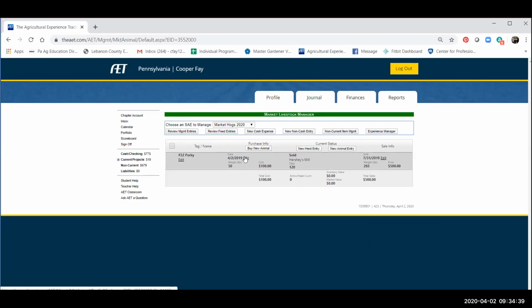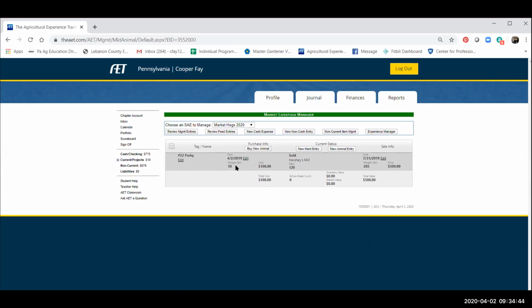We bought him on April 2nd, 2019. He weighed 50 pounds when I purchased him. His cost was $100. We sold him to Hershey's Mill. I had him for 120 days. The date of the sale was July 31st. He weighed 265 pounds, and his price was $500. So, and then his inventory value is now 0 because Porky is gone, he's sold, he's not in my pen anymore, and he's good to go.